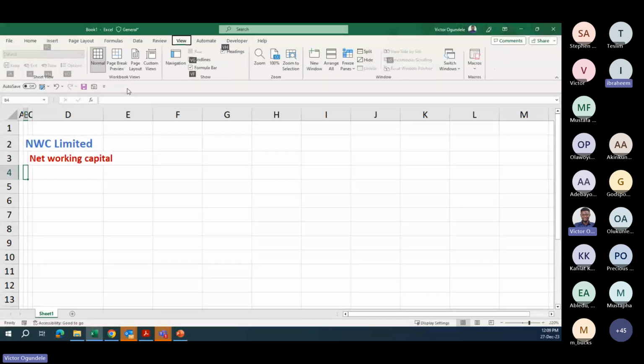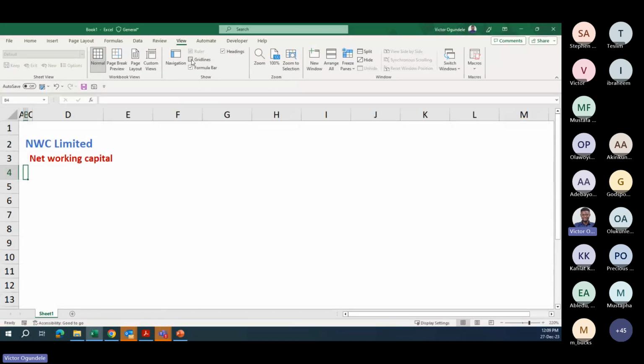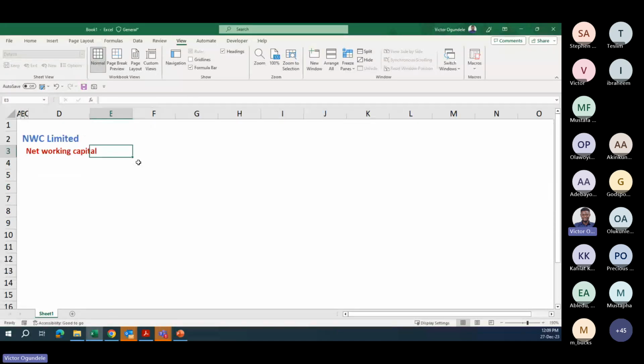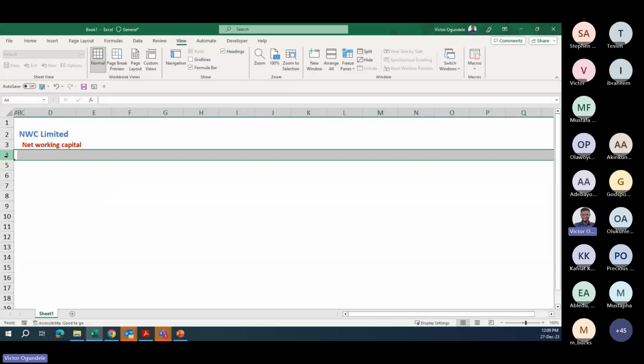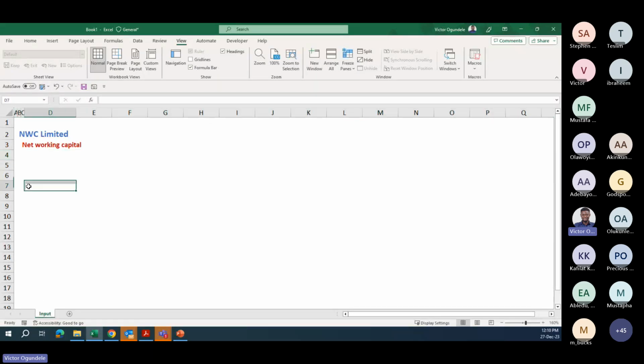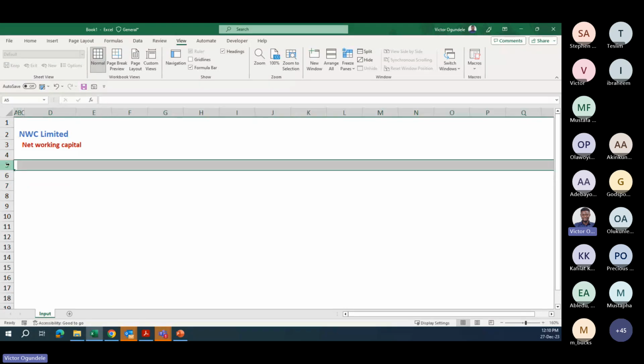So let me remove my grid line. To remove my grid line, I can just go to View, see this grid line and untick it, so it looks like a plain book. Then let me freeze my panel here. Let me rename this worksheet and call it Input. So we're going to have the input, then we have the calculation section.